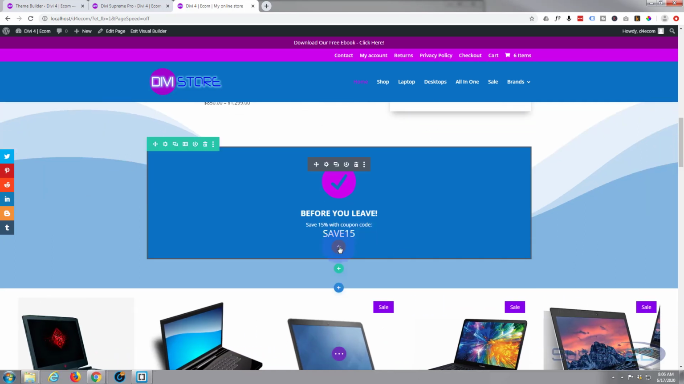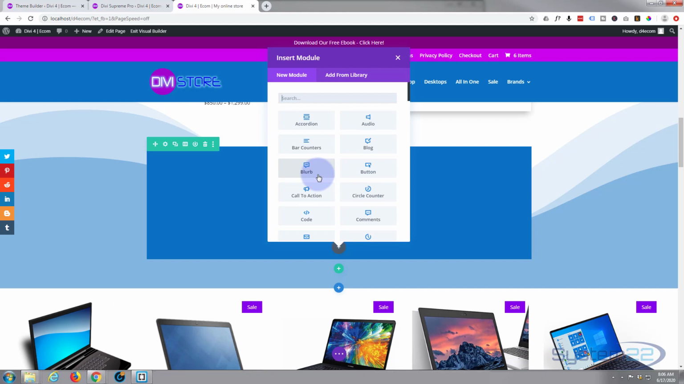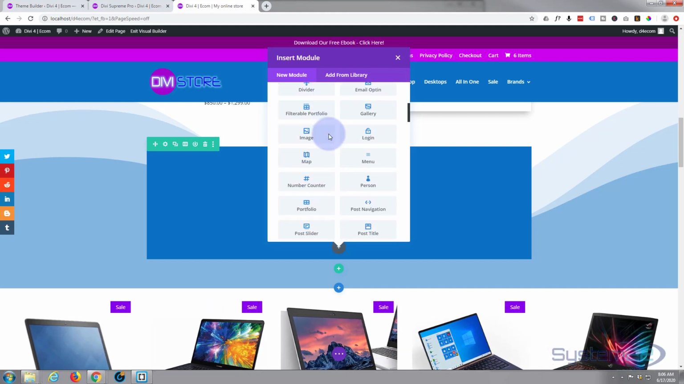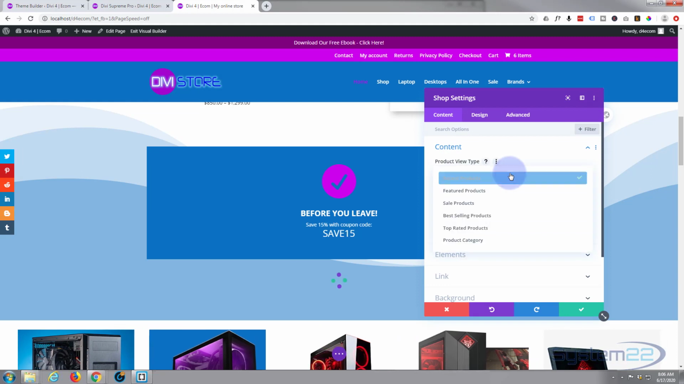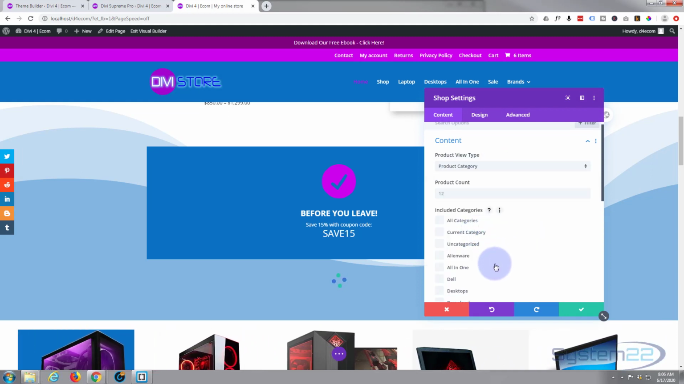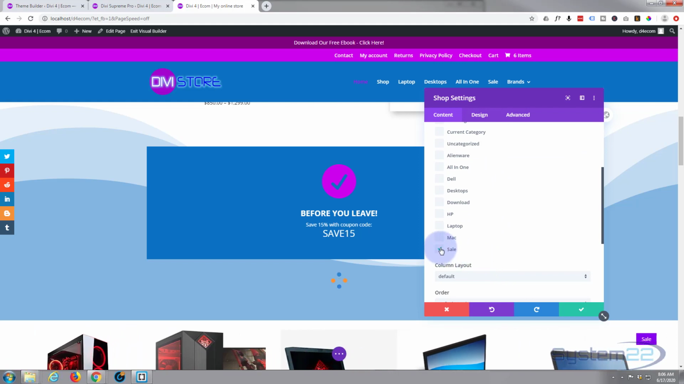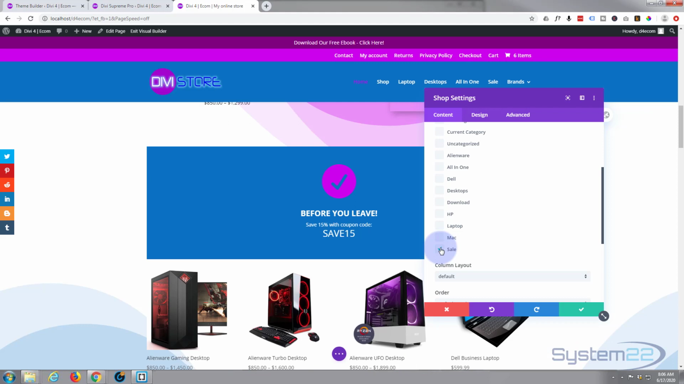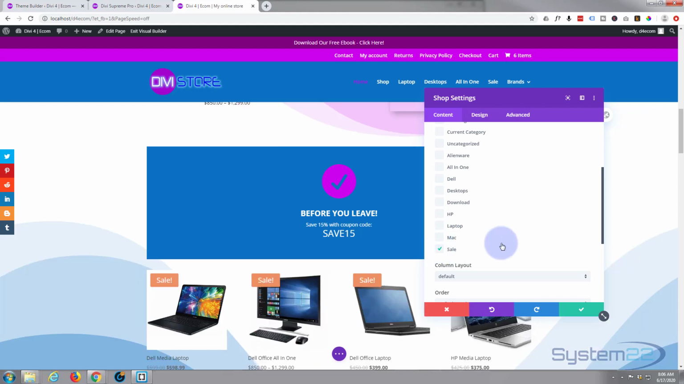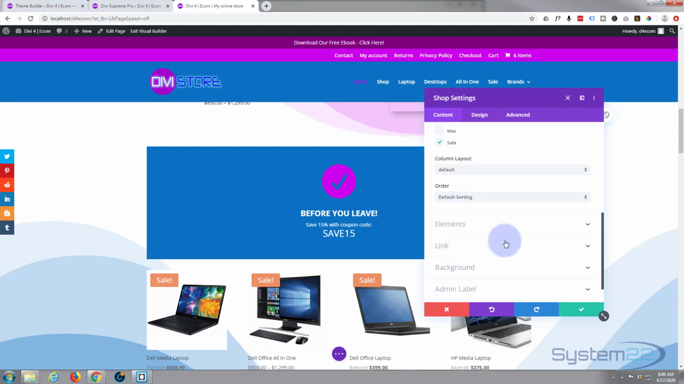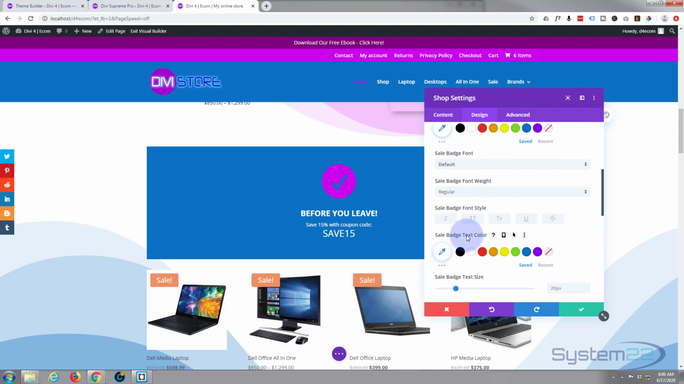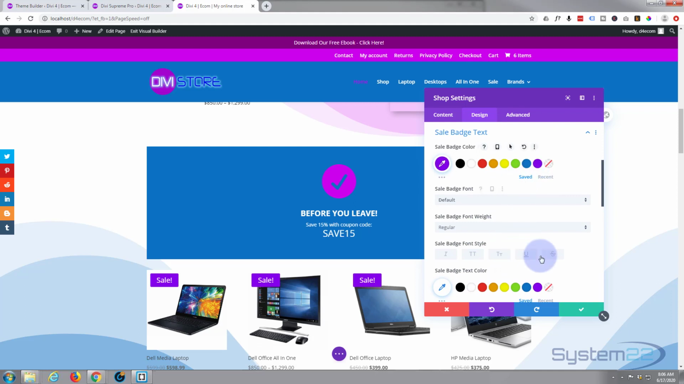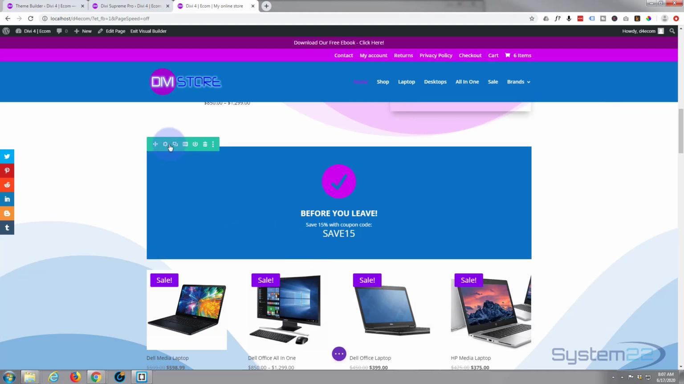Now underneath, I'm going to add a shop module and have my sale products, because I want them to pop up as well. So if I go down, we'll use the great little Divi shop module down here. There it is. And I want to do a category, product category, and I want to add my sale products. Fantastic. Now I'm going to give the row a background color. I just want to make my little labels purple there. So let's go into design, sale badge. Bingo, there we go.